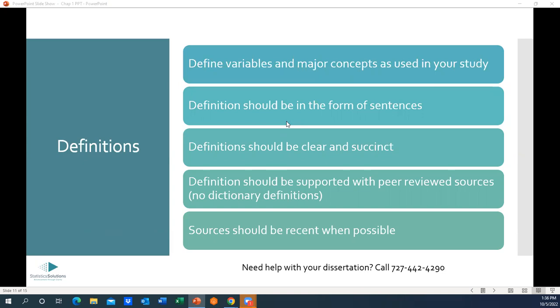And again, these are the variables you're going to use, your factors, major concepts, important terms, important concepts in your study. I say definitions should be in the form of sentences. That's not a hard and fast rule. I just do it because sometimes people want them in sentences, your chair or the template. Again, see what your template says. And if you have them as fragments, they'll say go back and change them. So I just write them in the form of sentences the first time around.